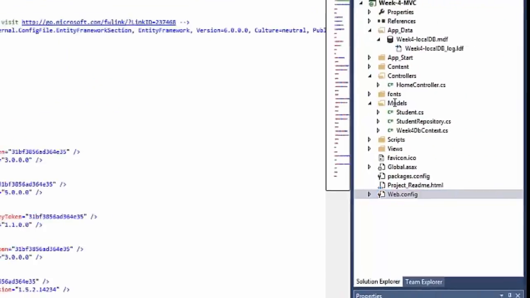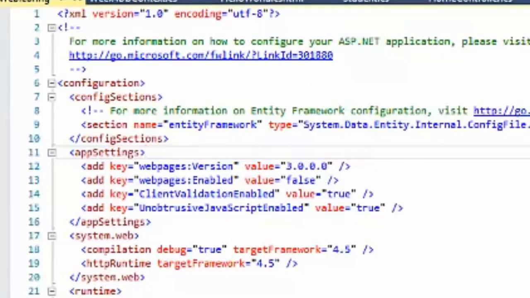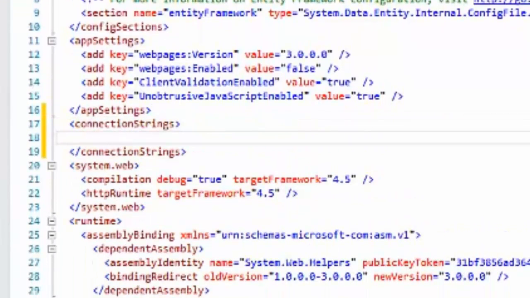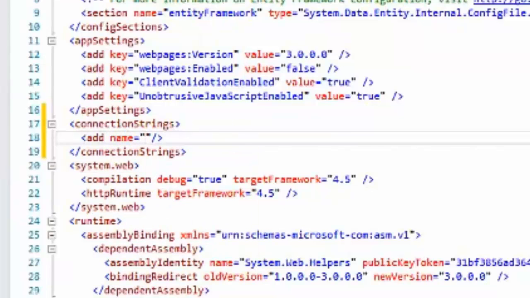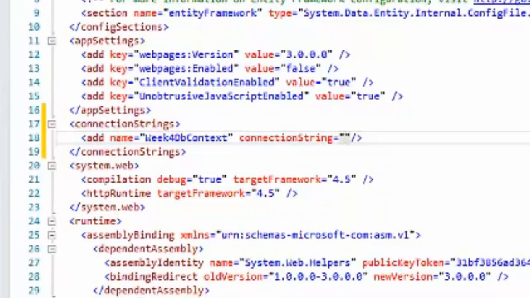Inside of our web.config, we can add a section just below appSettings called connectionStrings. Inside of here, we can say add and then define the name of our connection string. We'll call it the same as our context name, so we'll call it Week4DbContext. And then the connection string value itself will be one to attach to LocalDB.